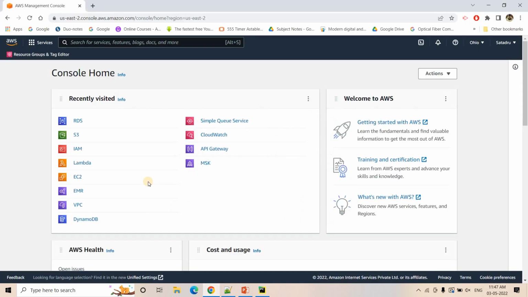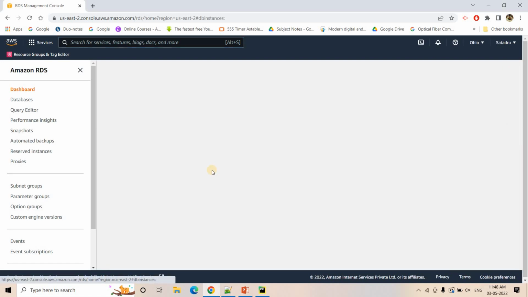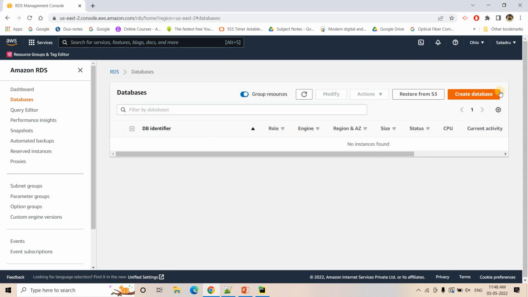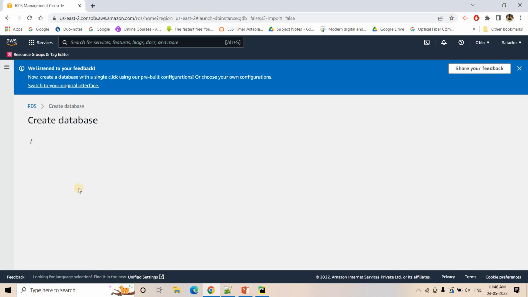As a first step, we'll be going to AWS Management Console, and here we will be going to RDS. And we will be launching a database. So here I will go to DB instance. Currently no instance is there. I will just create a database.